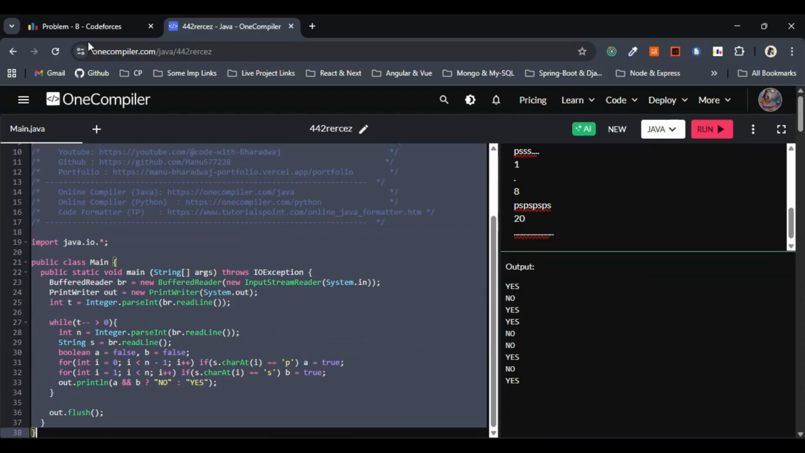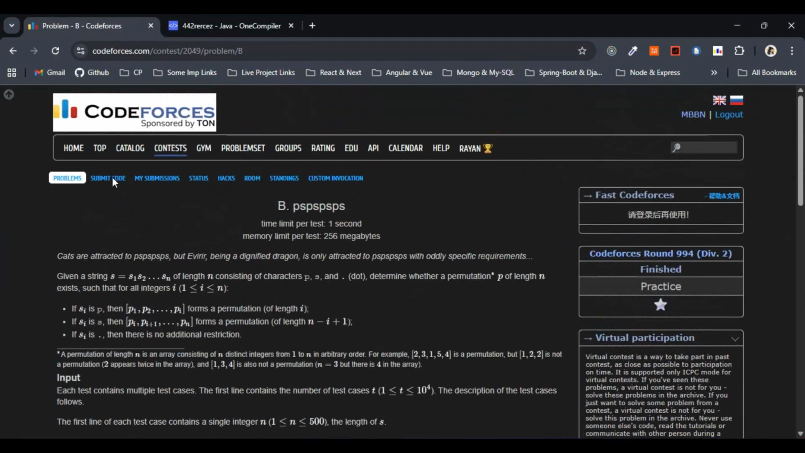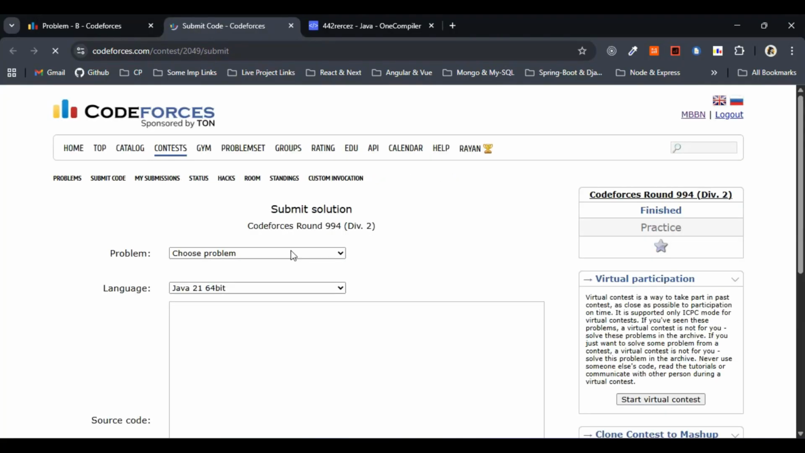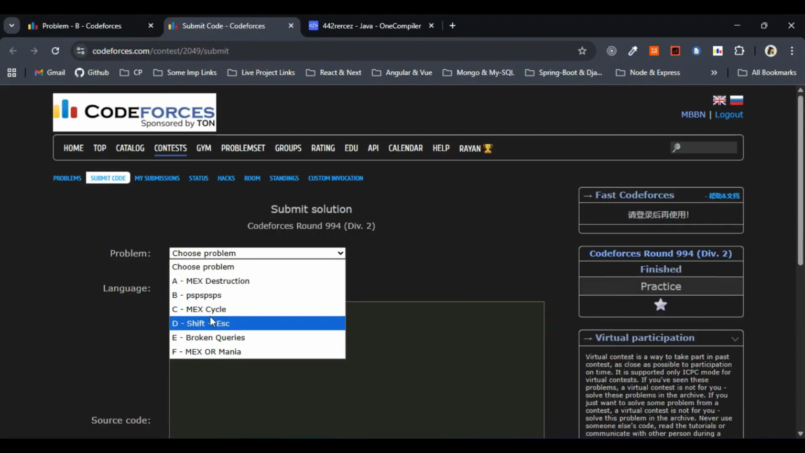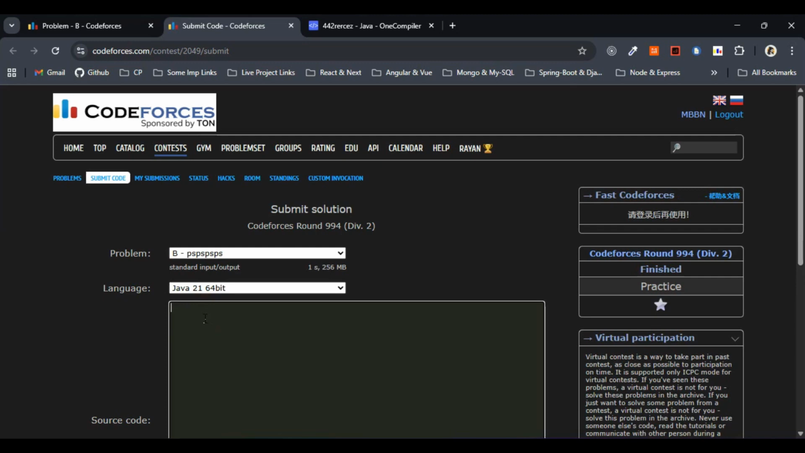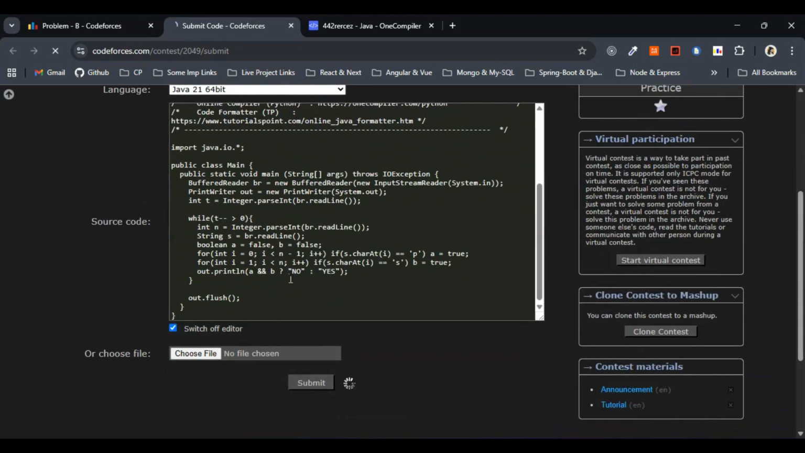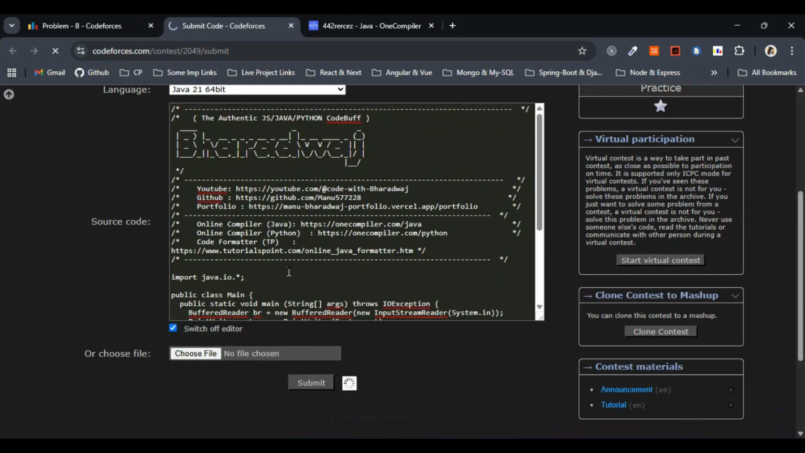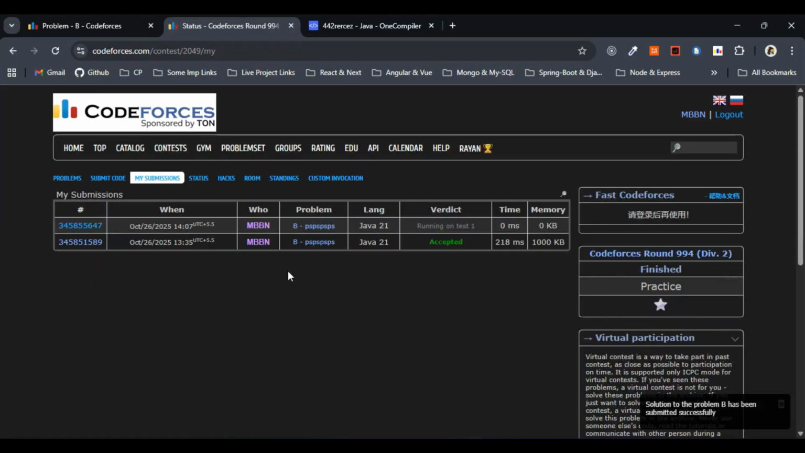Let me copy this one entirely and hit the submit code button. Let me select Java here, right? Let me hit the submit button. I hope this works for all the test cases. This is the simple one, I won't lie.